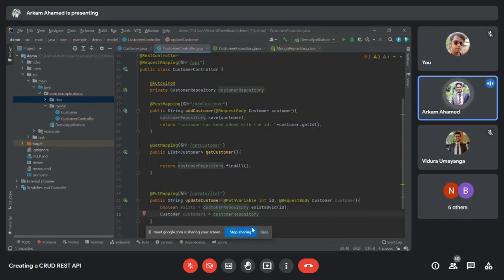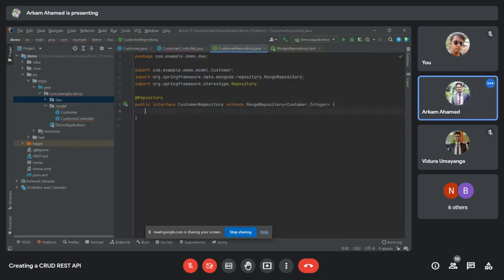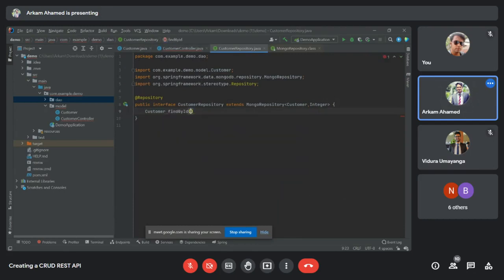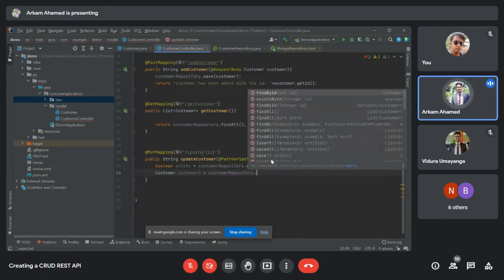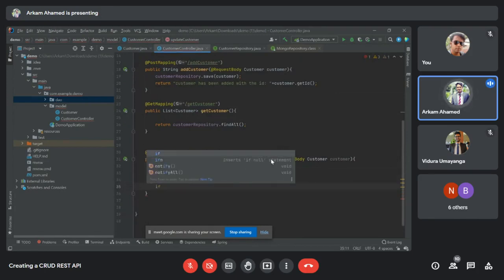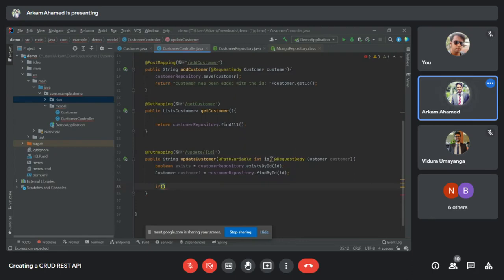So to find by ID, I will have to create a new method in here. So I'll pass it here. Customer find by ID. An integer. So in here I'll pass that in. So now let's do a validation. So if the customer does not exist, we have to return a message saying that the customer does not exist with that ID.